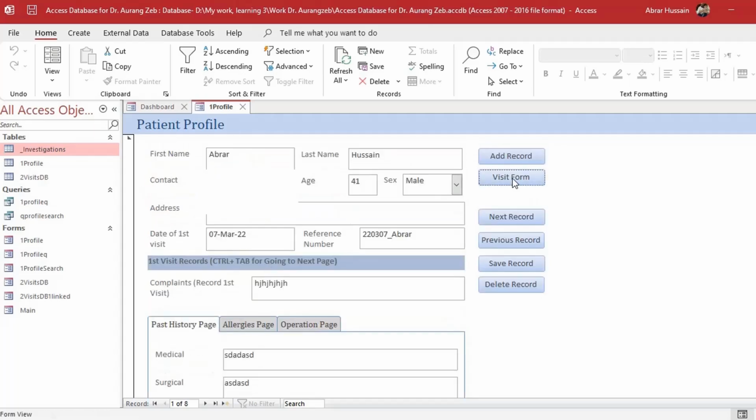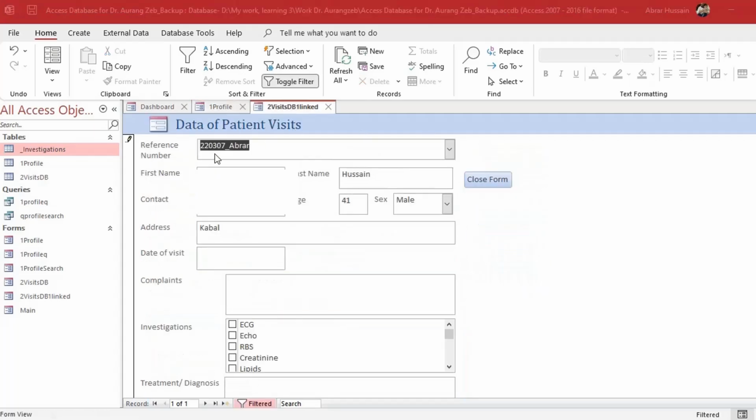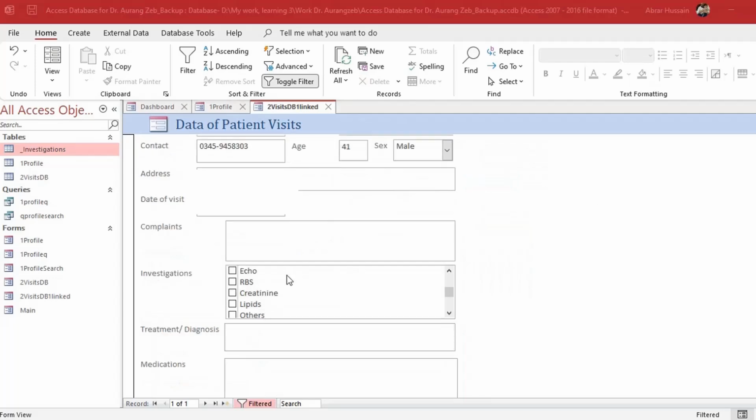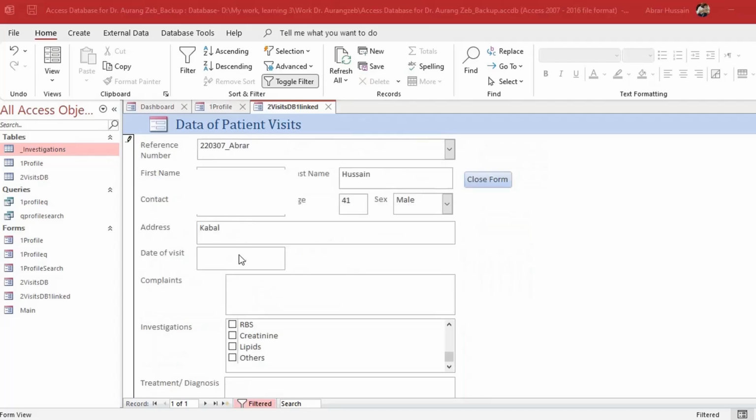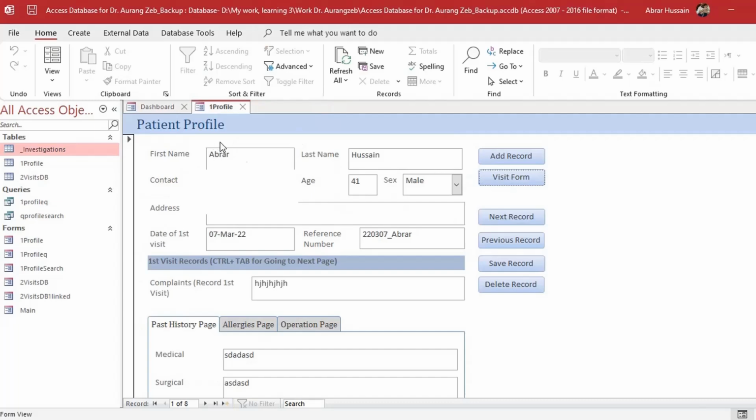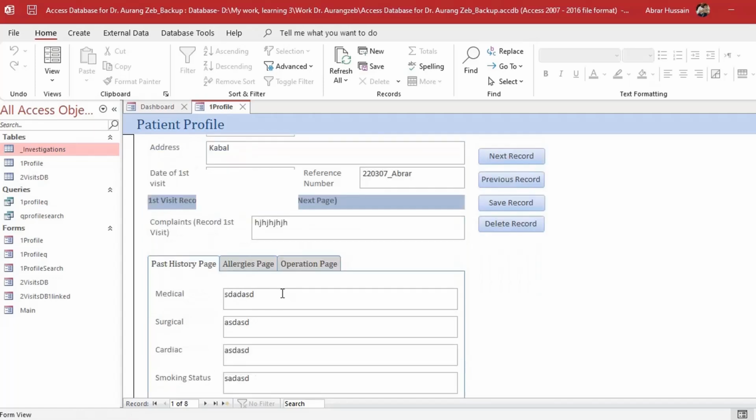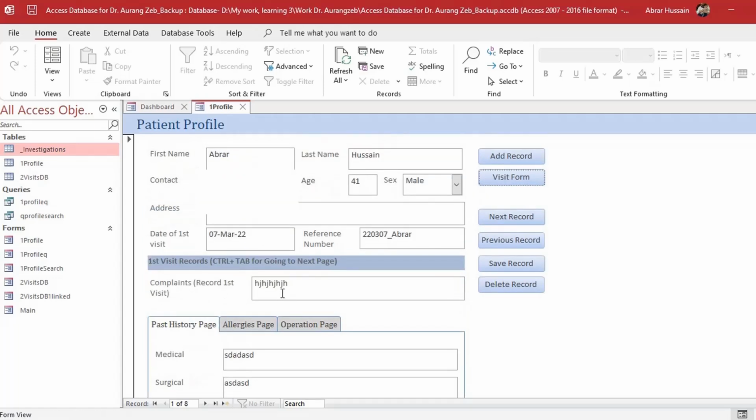For example, if I click this visit form, it is opened on the same person ID and here I can add the other details. This one was for the profile. This is the complete profile. Now, if this person has attended any training, or if it's a patient who has visited the doctor again, this is his profile with details of the previous visit, the first visit.